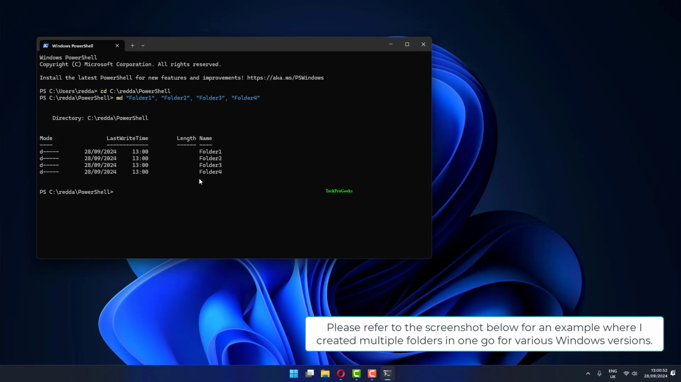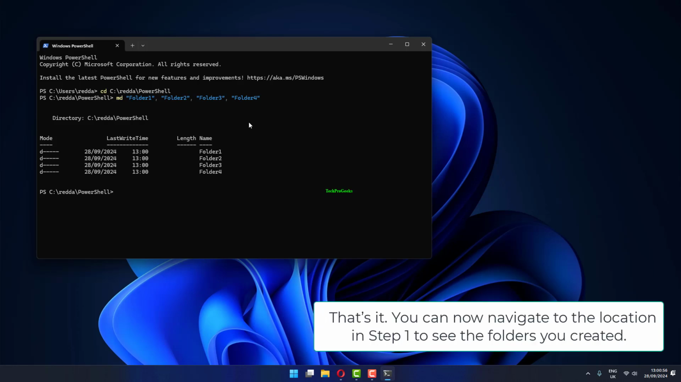Please refer to the screenshot below for an example where I created multiple folders in one go for various Windows versions. That's it. You can now navigate to the location in step 1 to see the folders you created.